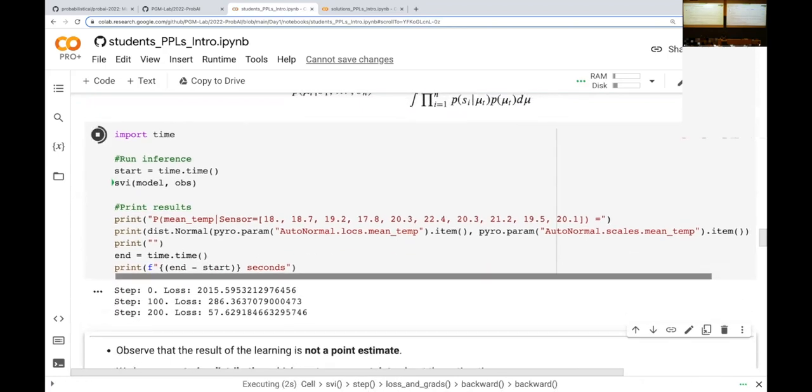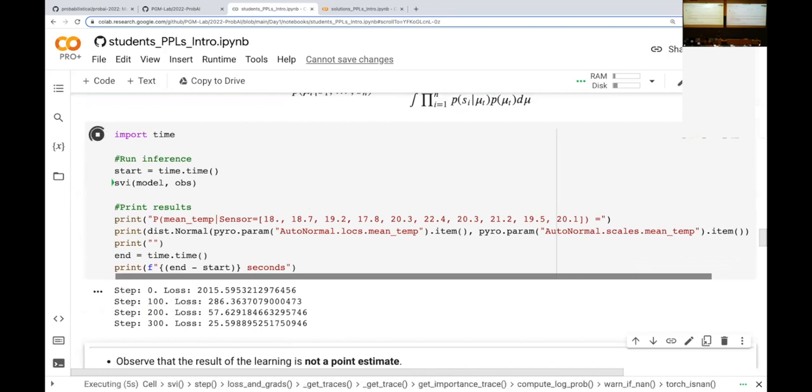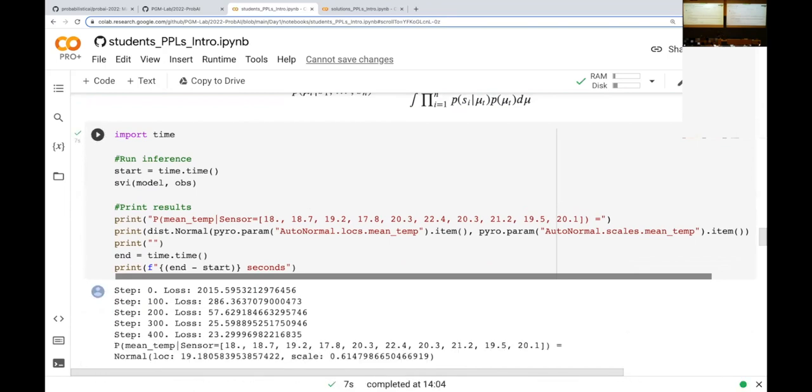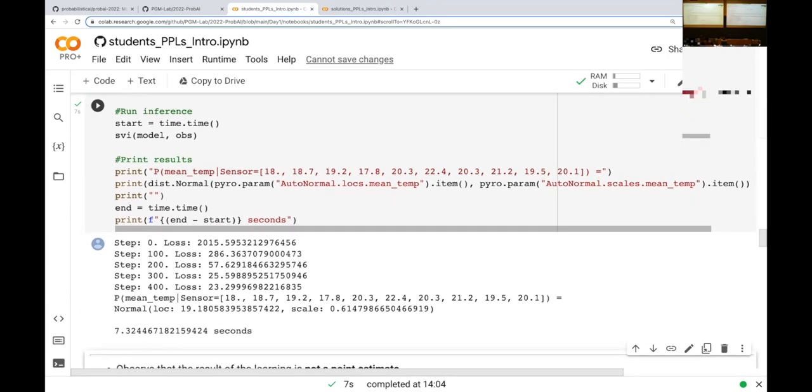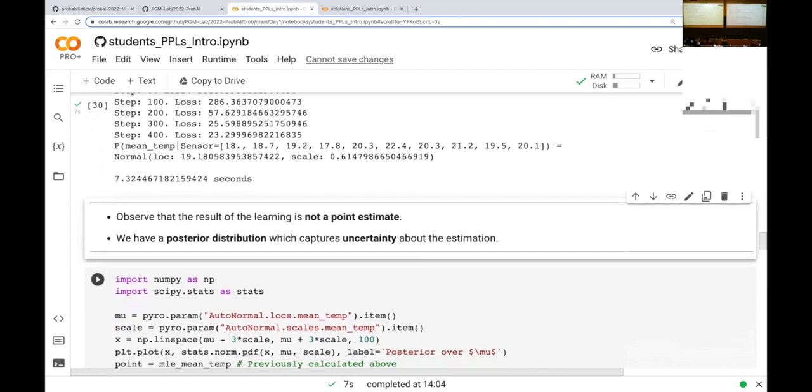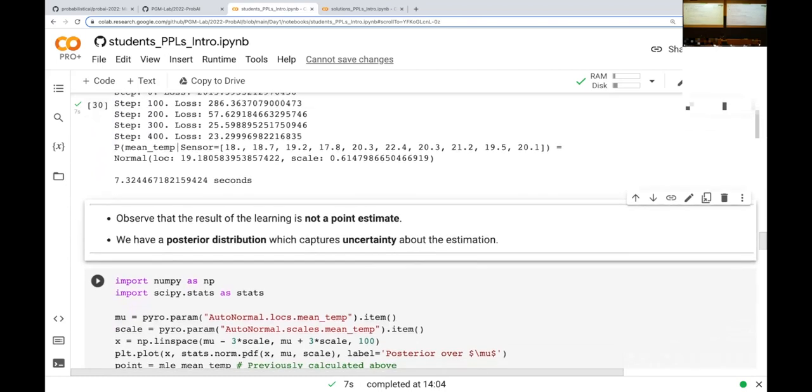And here I'm also printing out a bit of timing information. You will see why shortly. But again, everything here is being driven by optimization, the variational inference. And we output at the very end the temperature mean value given our sensor observation. And that's defined as a normal distribution with a particular location and the scale that we have here. A thing to notice here is that we are no longer looking at a point estimate, but we are looking at a distribution over an unobserved quantity.